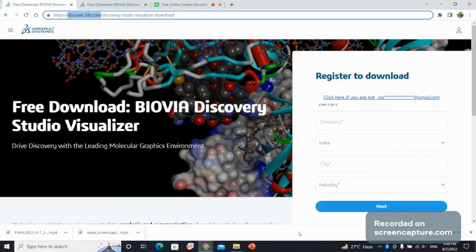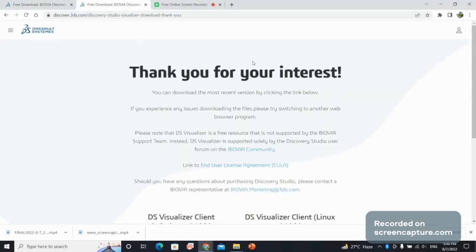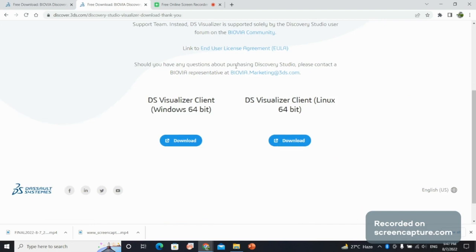Hello everyone, today we will learn about the basics of Biovia Discovery Studio, which is a visualizer tool mostly used for visualizing molecular interaction and analysis of binding mechanism. This is open-access software that you can directly download from discover.3ds.com by using your email ID, and after successfully registering you can see this page where you can directly download the exe file of the application according to your operating system requirement.